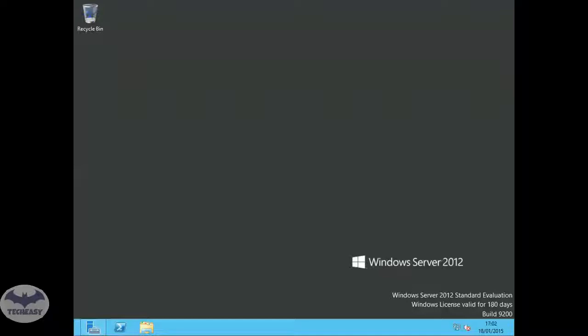Today's video is going to be about switching between the installation modes. As you see over here, I've got Server 2012 GUI version installed. I'm going to switch from a GUI to the core and back from the core to the GUI.